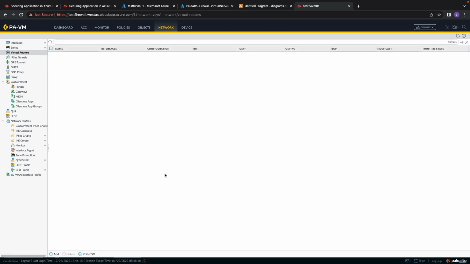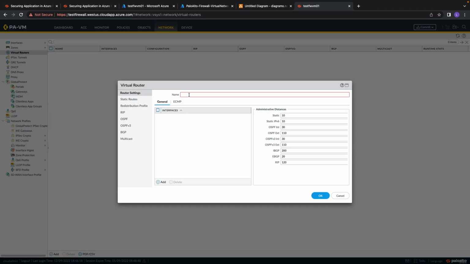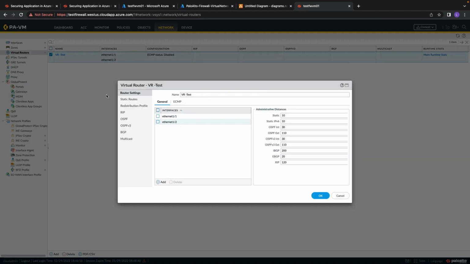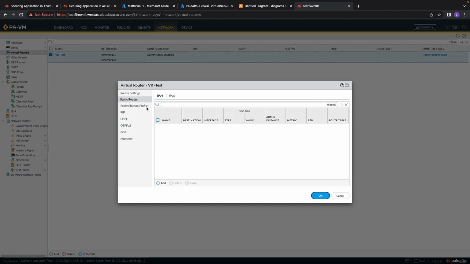We can just go ahead and dive in and create our virtual router and static routes. So to start, we can just add one here and then VR for virtual router tests, and then add both our 2 interfaces to that virtual router. Okay, and go back into the VR and then create our static routes.